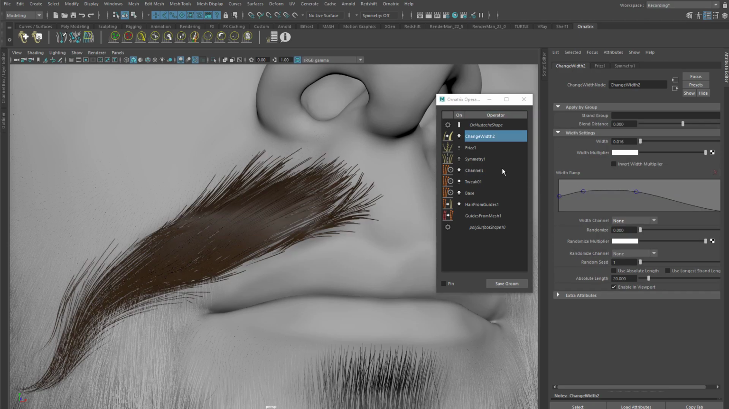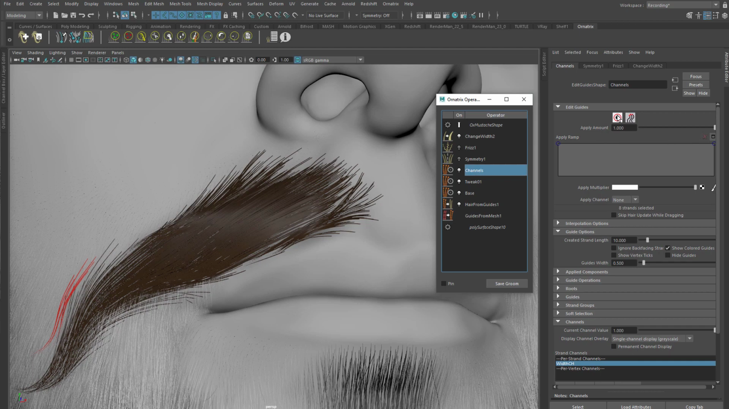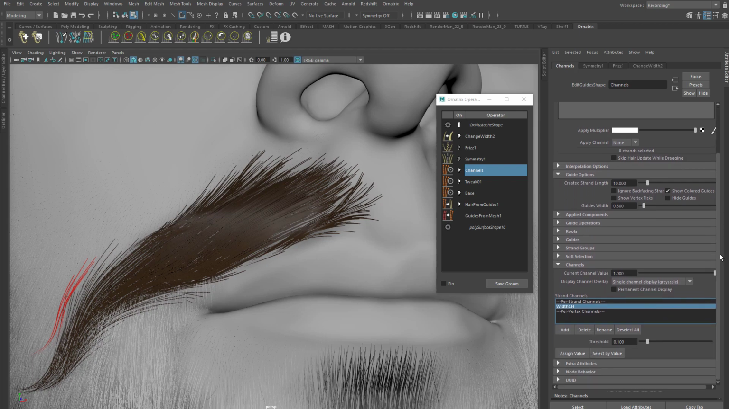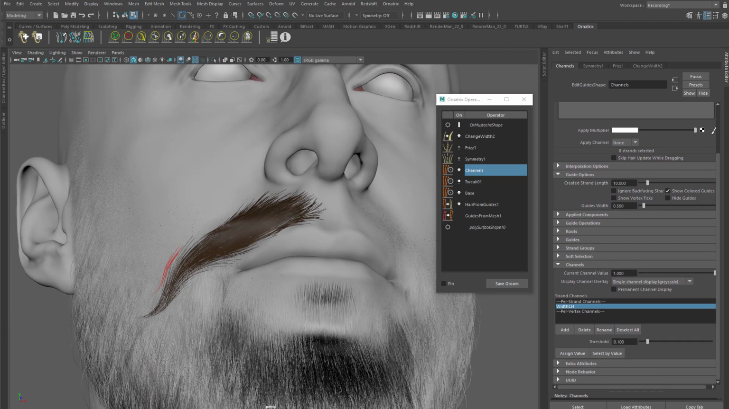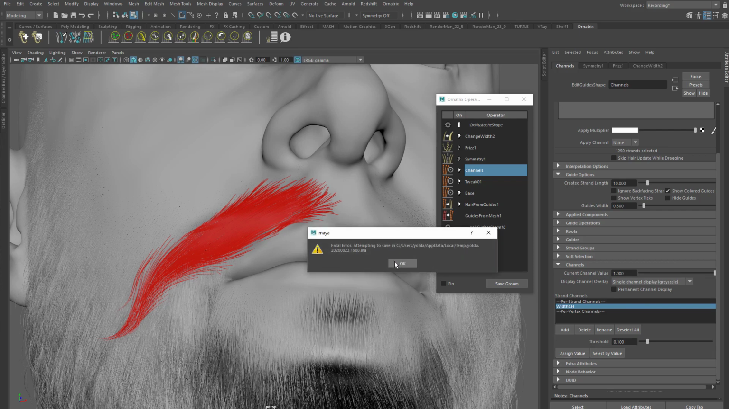So what I'm going to do is set it back to none so I can see the hair, and go into root modes here to select all the hairs. I'm going to select all the hairs, and current channel value, I'm going to set it to 0 and click assign value.